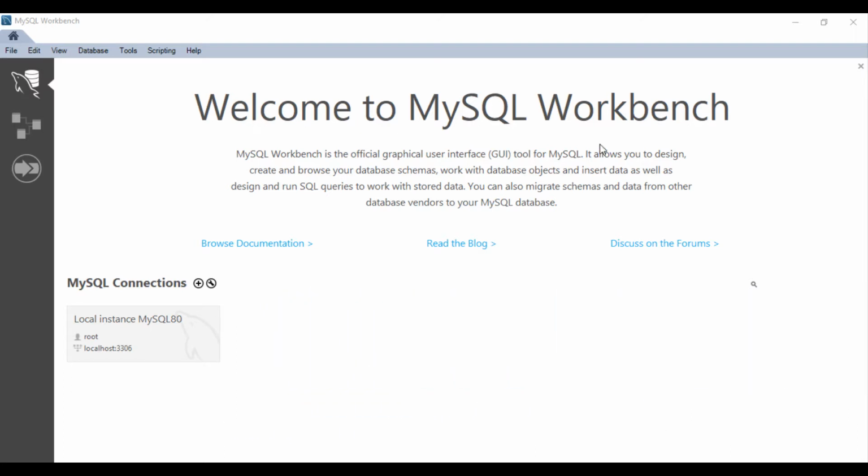This is our favorite MySQL Workbench. Now, the first time you're opening this page, by default, you should see a connection here. If you do not see it, click on the plus icon, this plus icon.